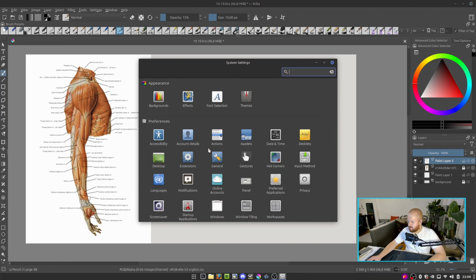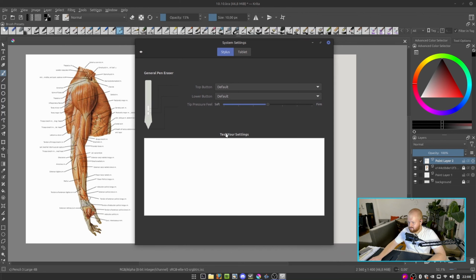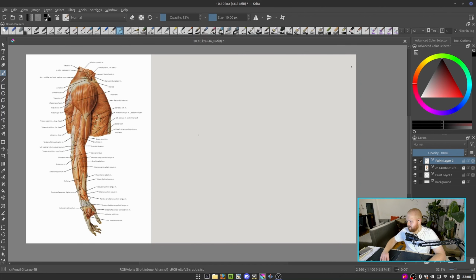I know I'm getting a little bit off topic here, but if we go over here, click on graphics tablet, this is all I had. This is the settings, and I turned it on and it works. So I didn't expect something like that on Linux, but we've got it. So anyway, let's get into the actual drawing.